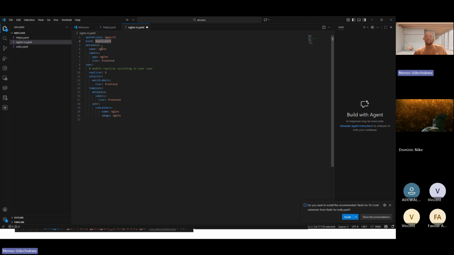The kind is what? A replica set. The metadata is nginx, labeled this. All these are just part of the metadata. So I want to run 3 instances of this application. Actually, let me make it 5 instances, 5, right? And save. Match labels front end, nginx. I'm going to leave it like this.